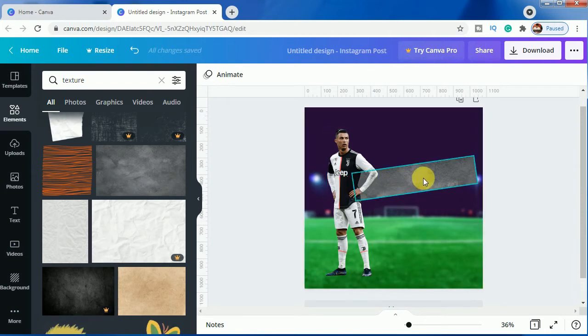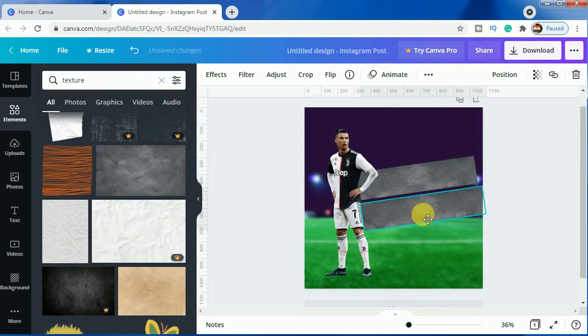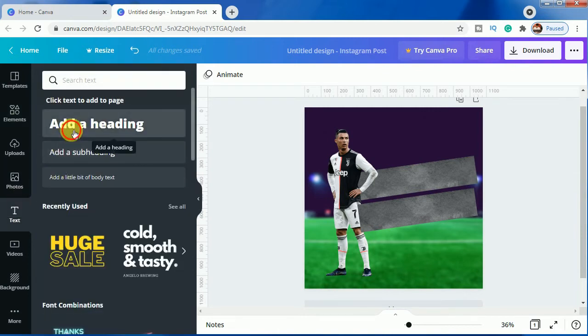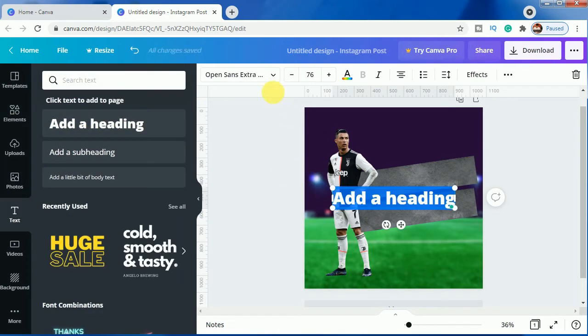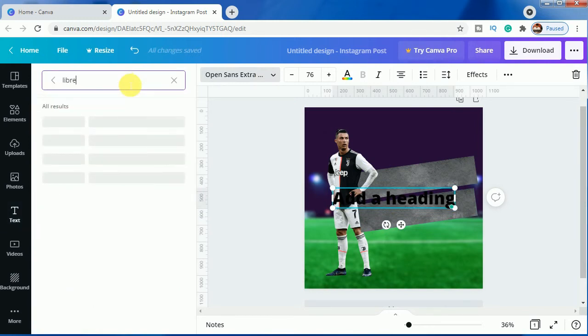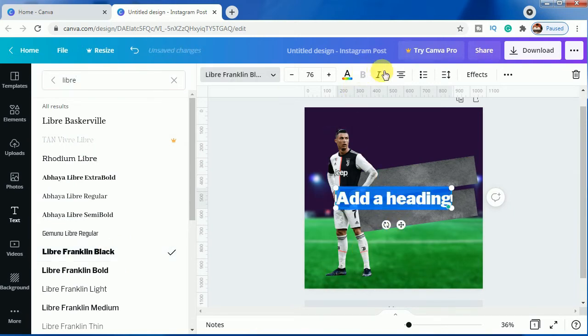So we have sent it to back, and we will duplicate it to write the second name. Okay, here. So let's do it. So we will be choosing from the text, add a heading, and for this example I will be using this font, Libre Franklin Black. Okay, and let's make it white color.